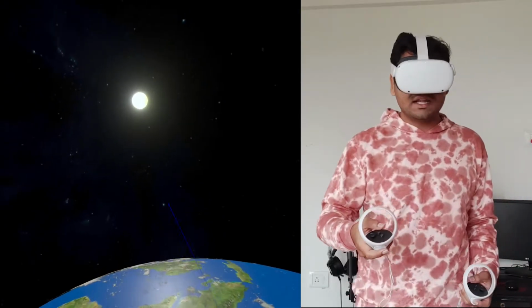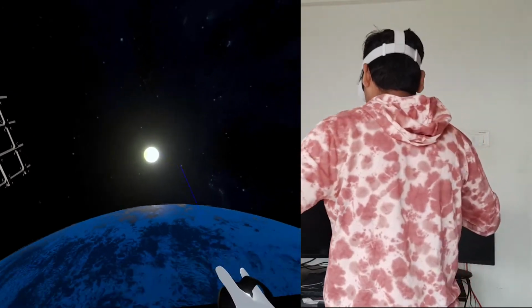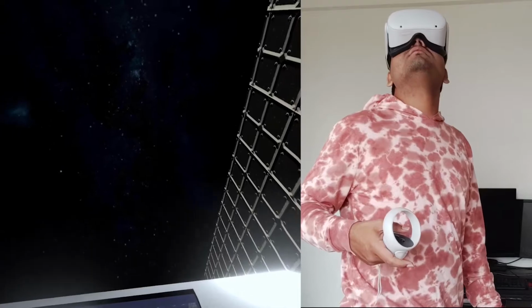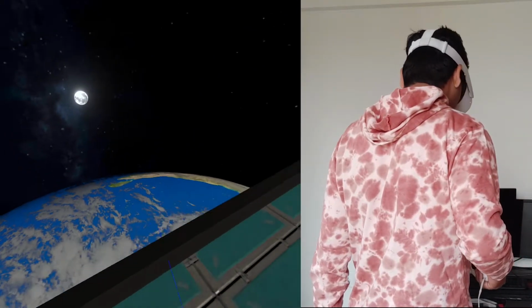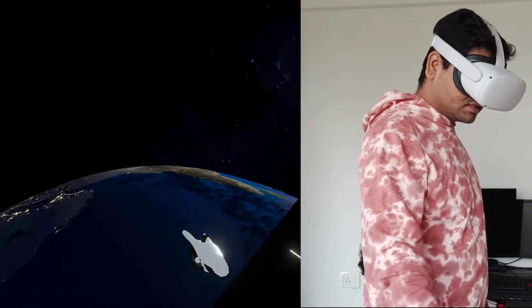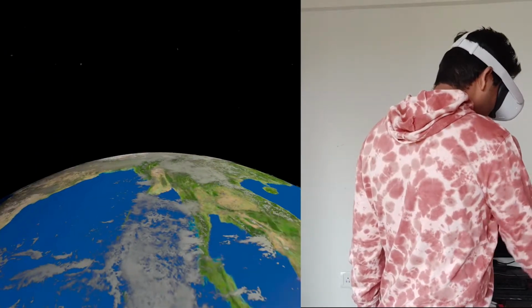So we have a sunrise and you can actually decrease the speed and watch the sunset. This feels cool. There is the moon. Where is the moon? Yeah, there we go. And this is India. This is where I live. There. So finally we built it.